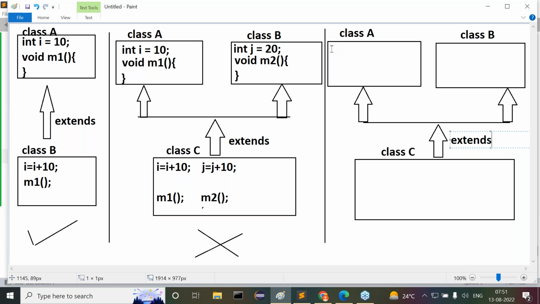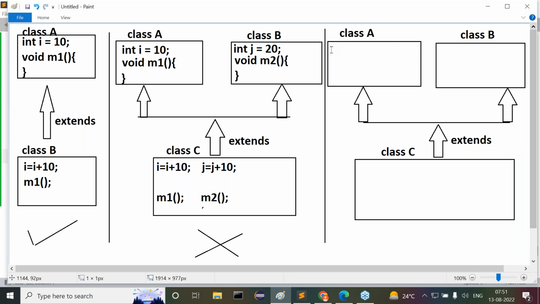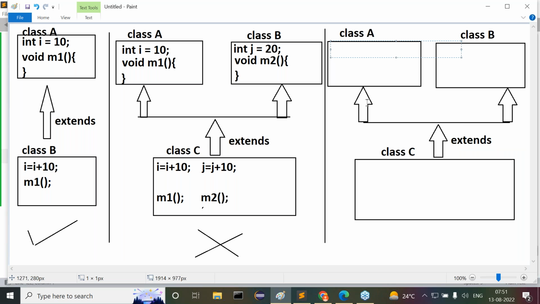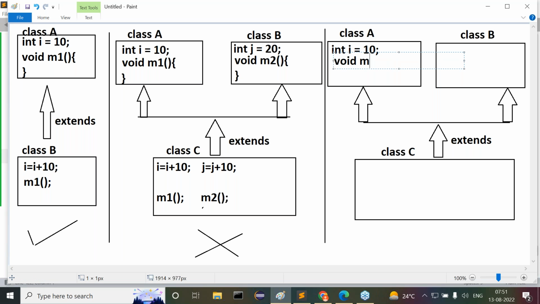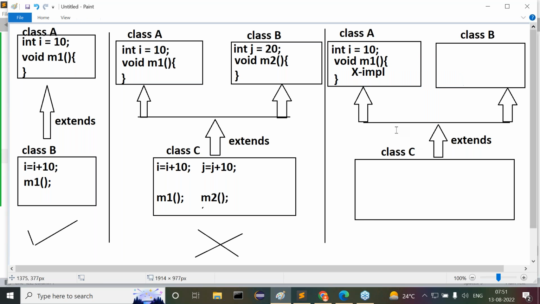Nice. Now observe carefully. I'm going to provide something almost similar to the previous diagram, but there is a small change. In class A, int i = 10. Then I will take a void m1 method. Inside this m1 method, I provide some x implementation, some x code. All of you okay now?